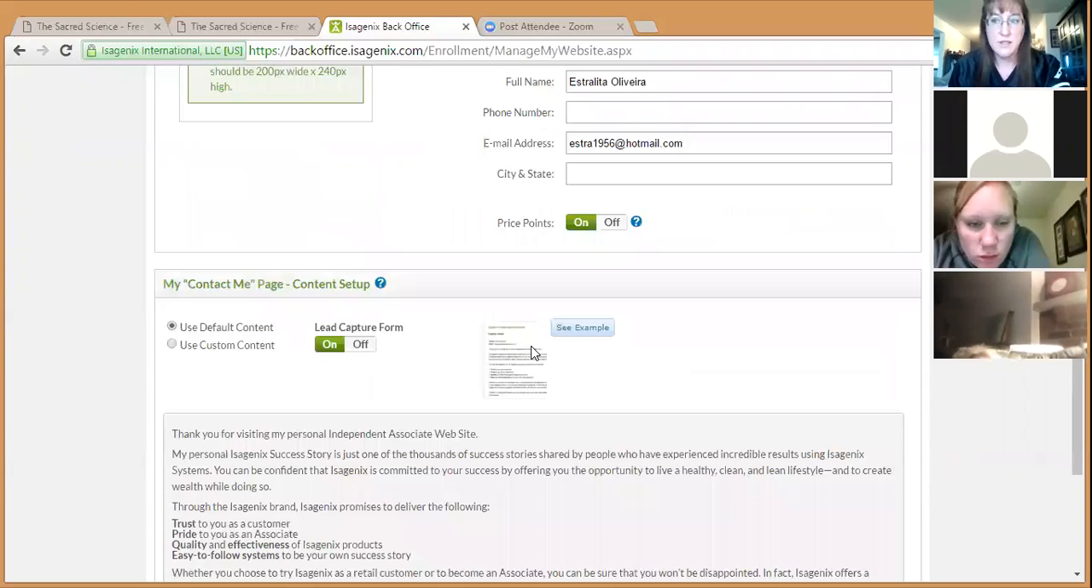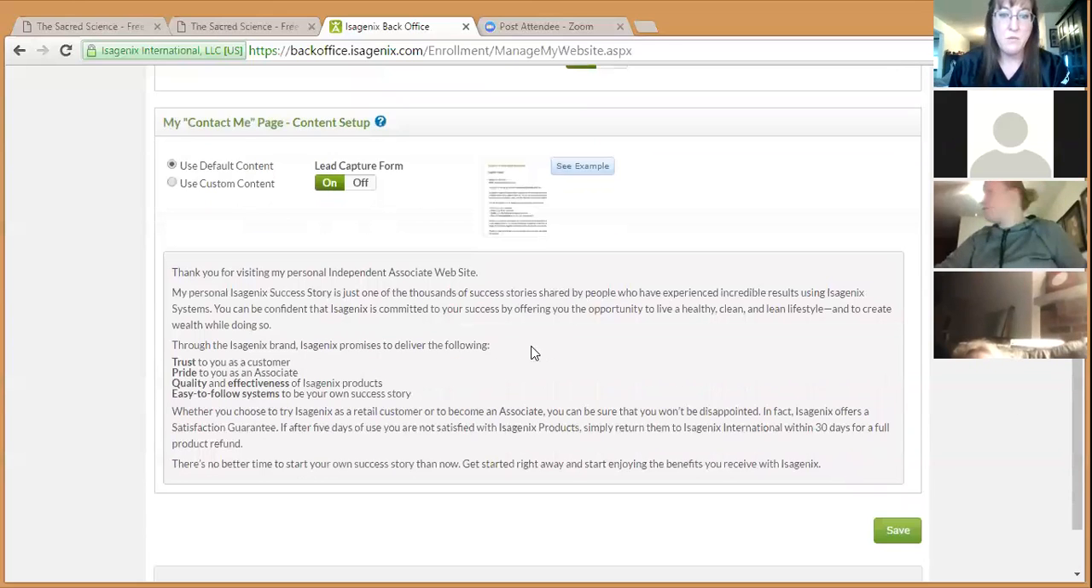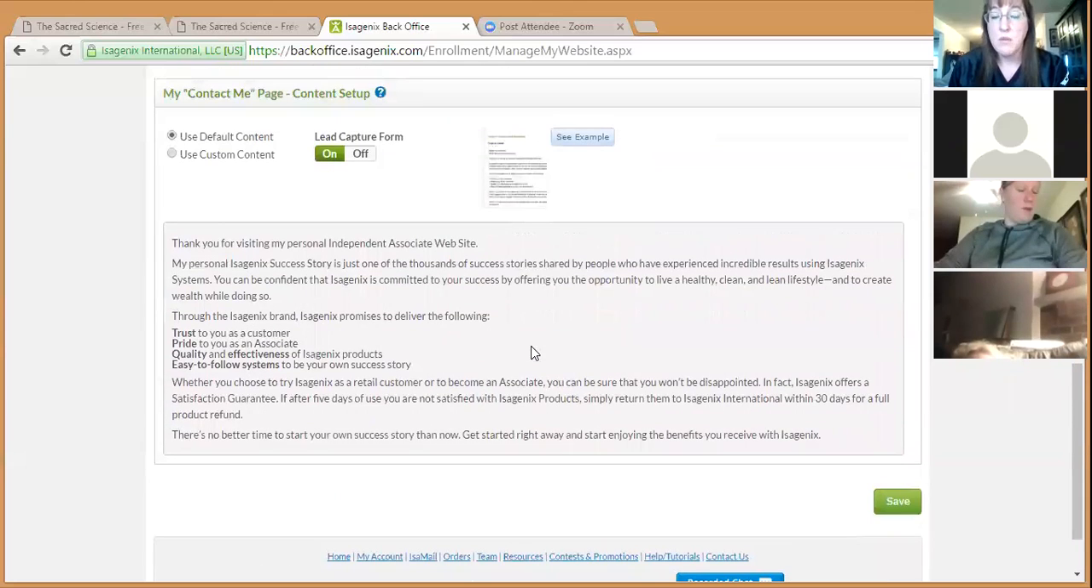And this is all free. This is included in your membership. This is something awesome that Isagenix does for you, and a lot of people don't really use this. But if you want to send people there for information or so they can see what the retail pricing would be versus the pricing if they sign up, it might be really helpful.